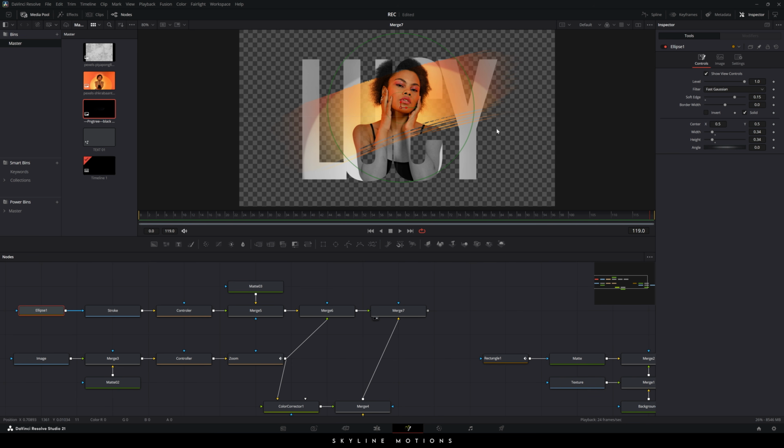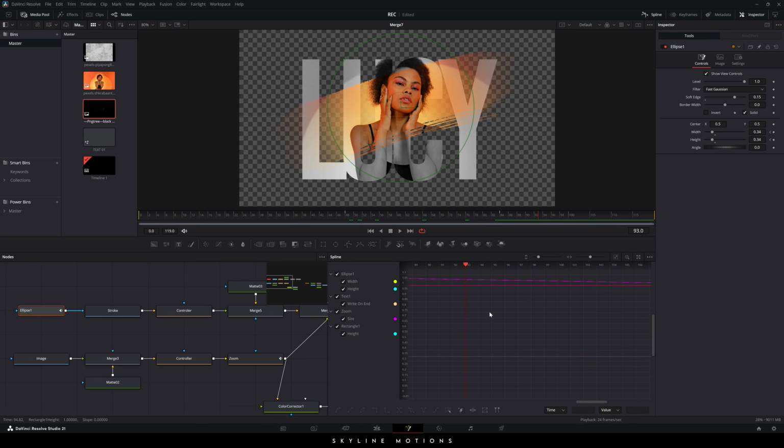Now we have to animate the ellipse. So here we have the width and height. So just go to frame number 84 right here, animate the width, turn on the keyframe for the width and height. Just go to frame number 48 and let's set the width value 0, height value 0. And now we have something like this. So just go to spline window and let's make this animation smoother.